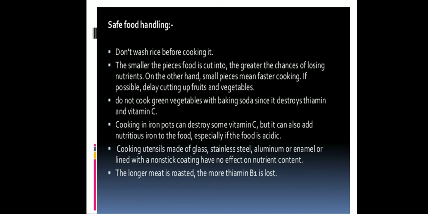Next, cooking utensils made of glass, stainless steel, aluminium or enamel, or lined with a non-stick coating, have no effect on the nutrient content. The longer meat is roasted, the more thiamine B1 is lost.